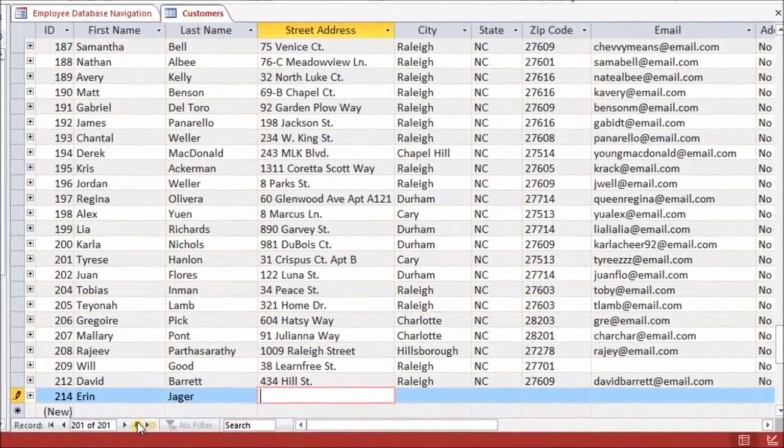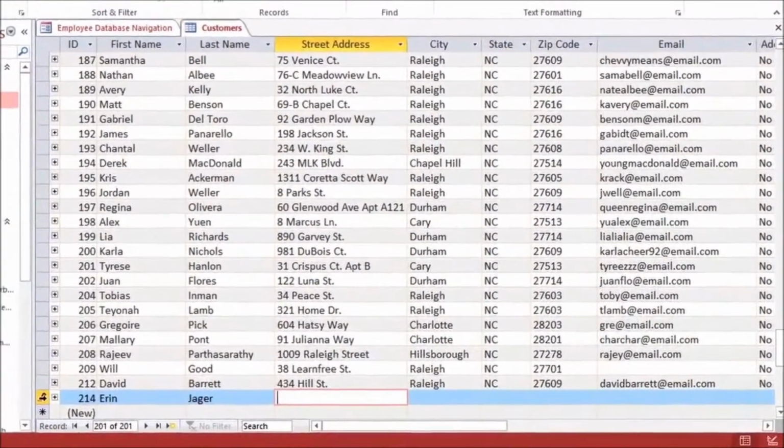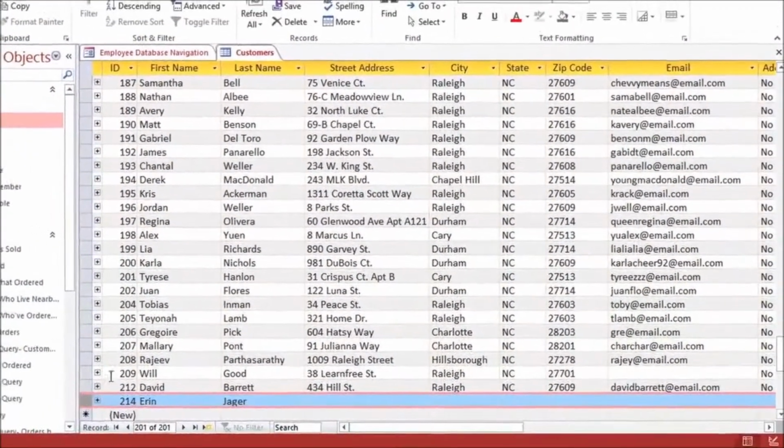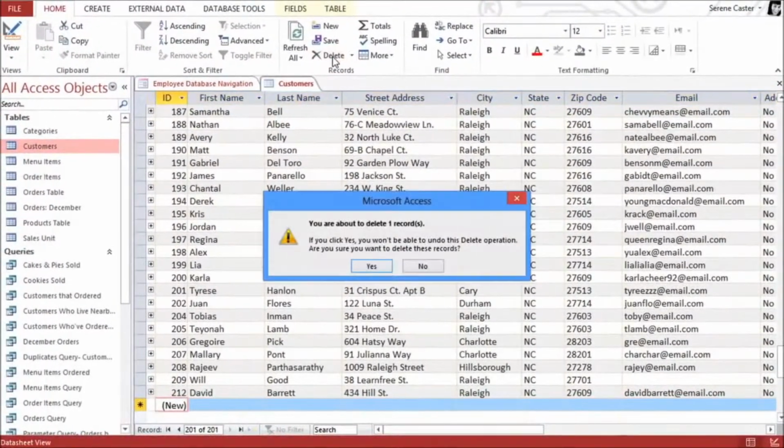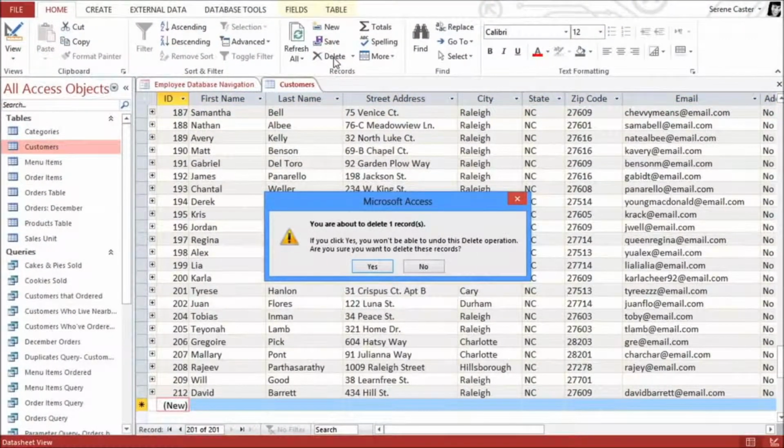If you want to delete a record, click the margin on the left side of the record, and then on the Home tab, click the Delete command. Now, normally you should avoid deleting records because it can negatively impact the database if other objects refer to the record. For example, if we deleted a customer's record, it could cause the information in the orders table to be incomplete. But if you're just deleting a brand new record, then it's generally okay.